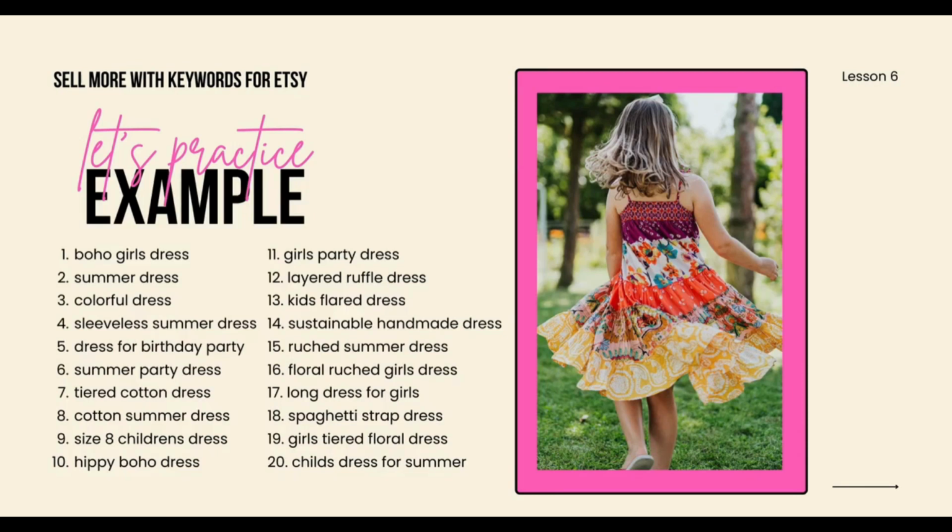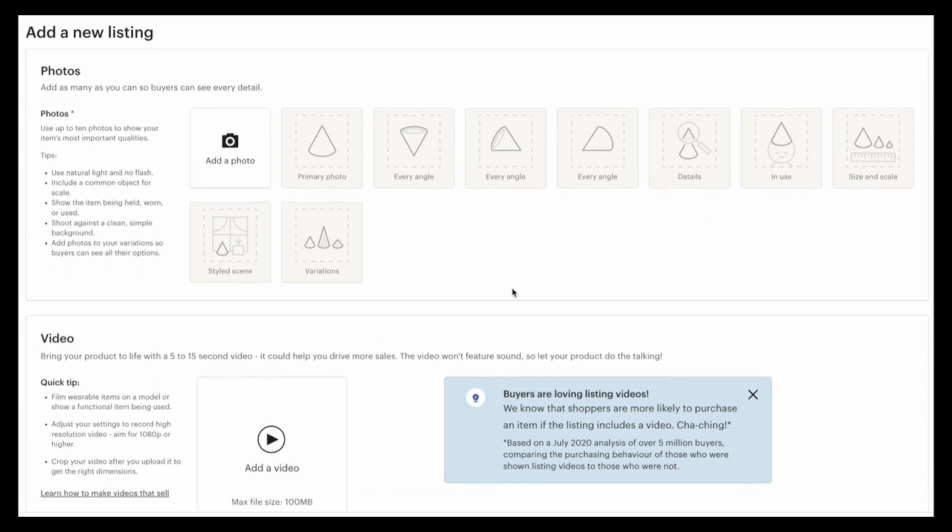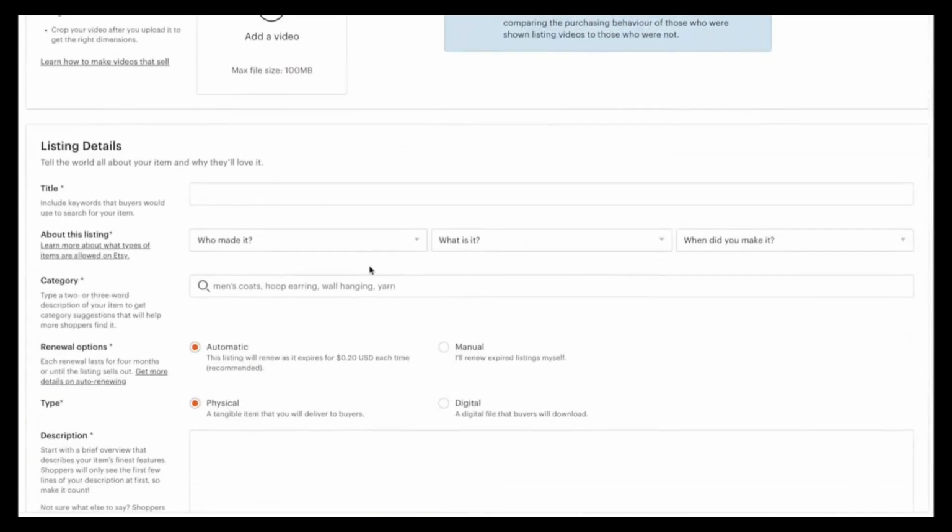Now that I have all of these keywords, I'll start by selecting the best ones for the title. The keyword that I consider to be the most descriptive and most accurate is girl's tiered floral dress down here at the end, so I will use this as the first keyword in the listing title. I've pulled up a new listing on Etsy to show you where we can put those keywords in. So at the top we have our photos and videos, but if you scroll down to the listing details, the title is right here.